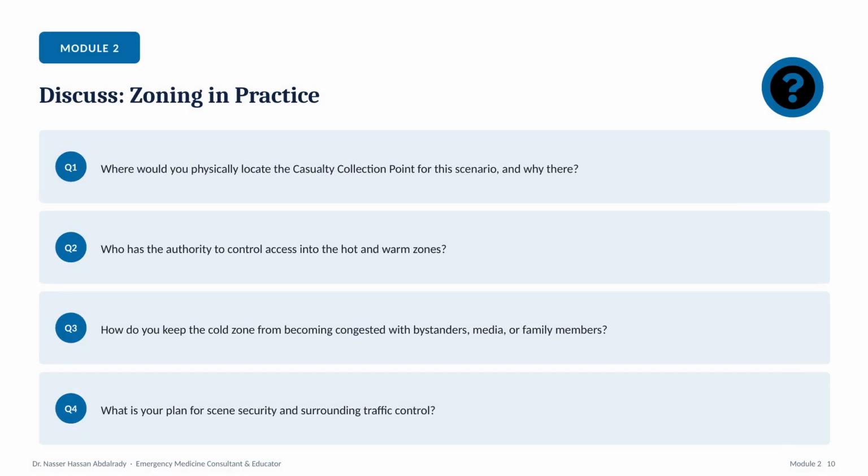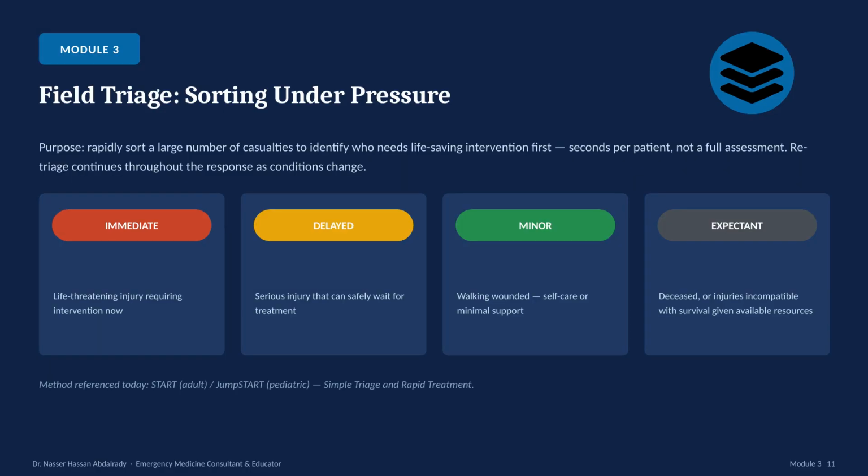A few questions worth sitting with here. Where would you physically locate the casualty collection point for a scenario like this, and why there specifically? Who has the authority to control access into the hot and warm zones? How do you keep the cold zone from becoming congested with bystanders, media, or family members? And what is your plan for scene security and the surrounding traffic control? With the scene organized, the next challenge is sorting a large number of casualties quickly.